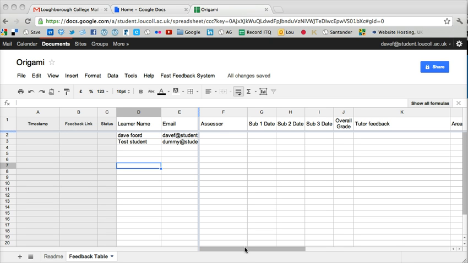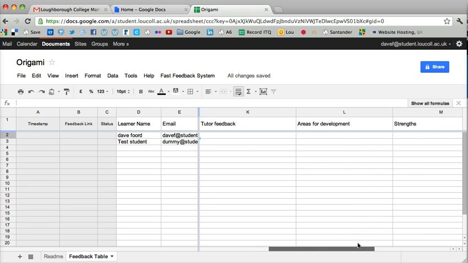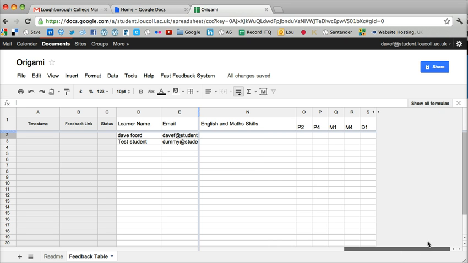Now if we wanted to, we could enter data directly into this spreadsheet. So if people like working directly into a grid, they could do that. In the assessor column we'd need to put our Google email address. Sub 1 date is the date of the first submission, so we'd enter the date there, then overall grade, and then you've got 4 boxes: tutor feedback, areas for development, strengths, and English and math skills. So that's where we can identify textual feedback.